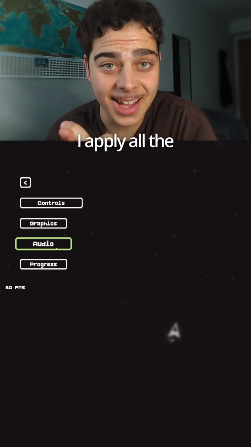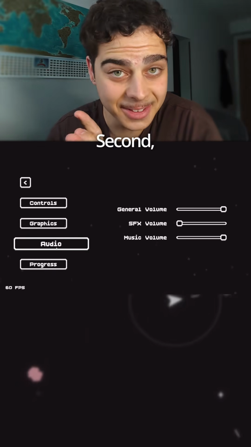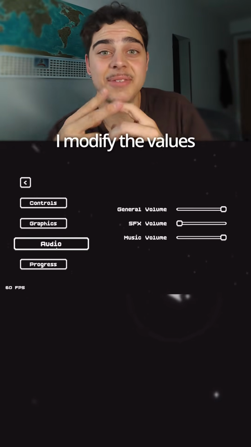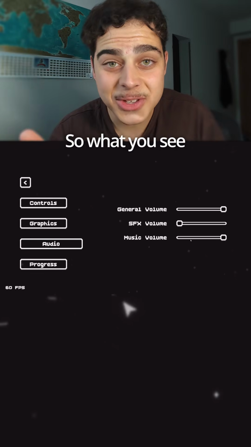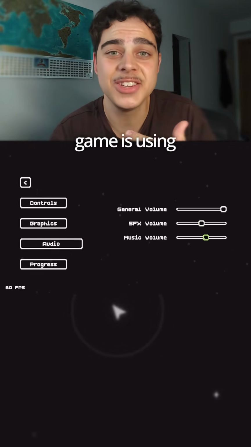First, I apply all the saved settings to the game. Second, and extremely important, I modify the values on the UI. So what you see in the menu is exactly what the game is using at that moment.